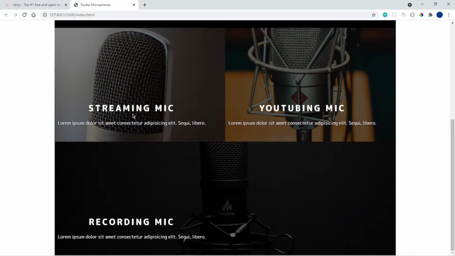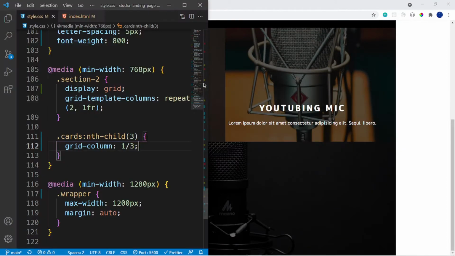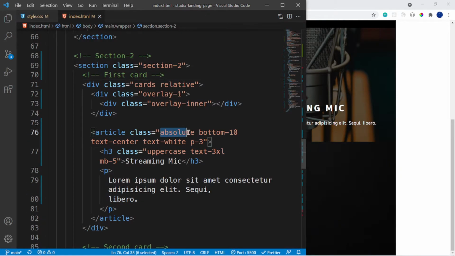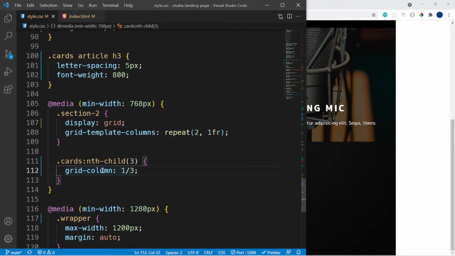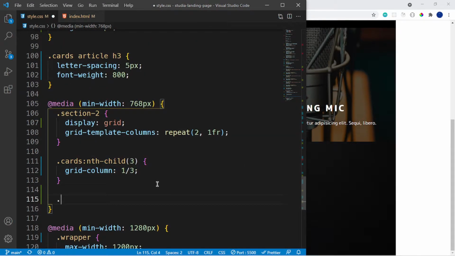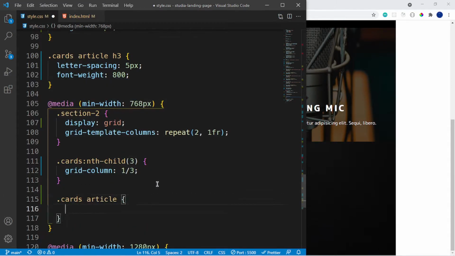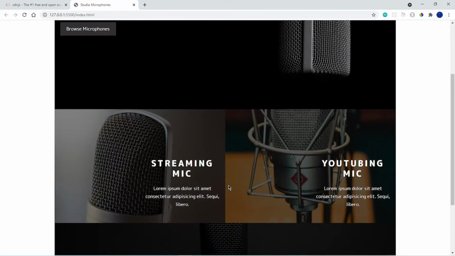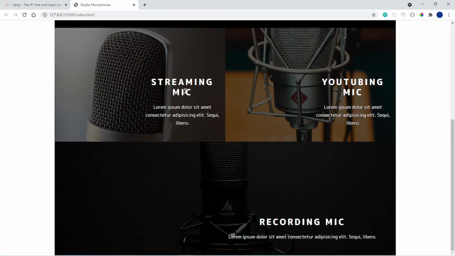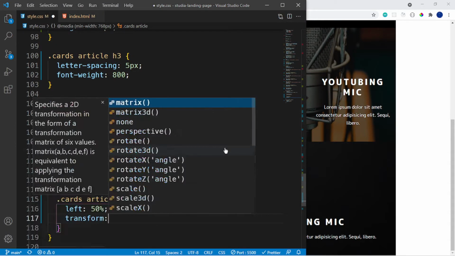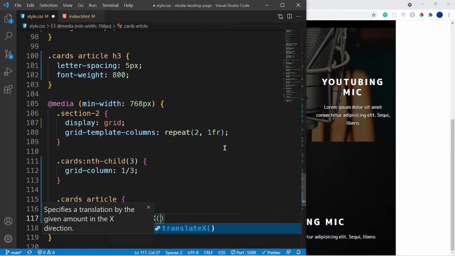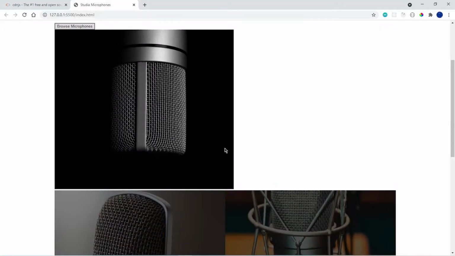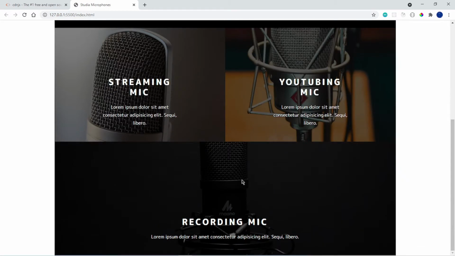Remember that the text is positioned absolute, right? In the article, right inside here, we have positioned the text as absolute. So let's target the article right around here. Let's say for the cards, I want to target the article, and I'm going to say position to the left by 50%, which will take it to the center, but we don't want this to happen. Instead, we want it to go back to the absolute center. So let's say transform and translate on the x-axis by -50%, which will recenter it like so, looking fantastic.